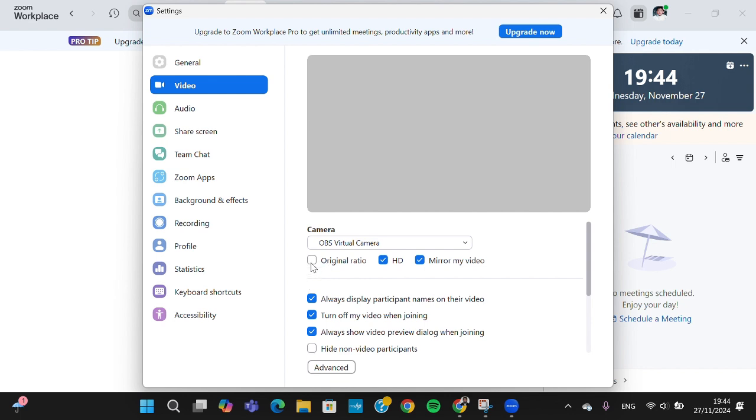If you check this option, it means you will apply the original ratio. The original ratio will ensure that you and other participants see the same view. And if you uncheck this option like this, it means you are applying the scale to fit. It means the scale to fit may crop the full video view for you.